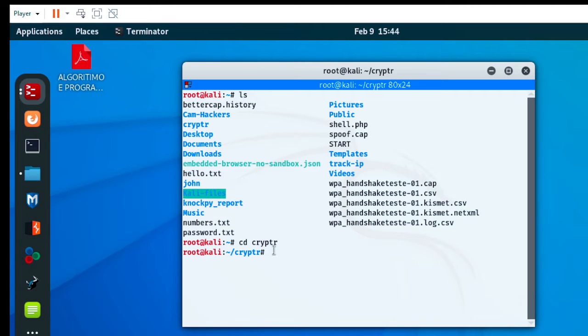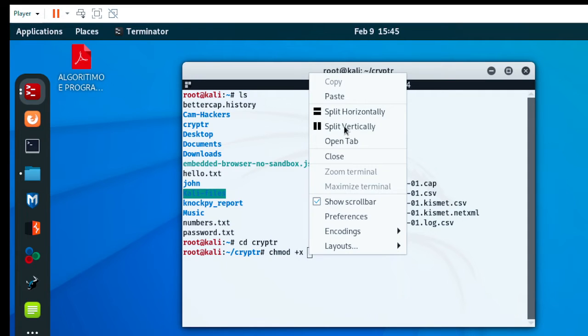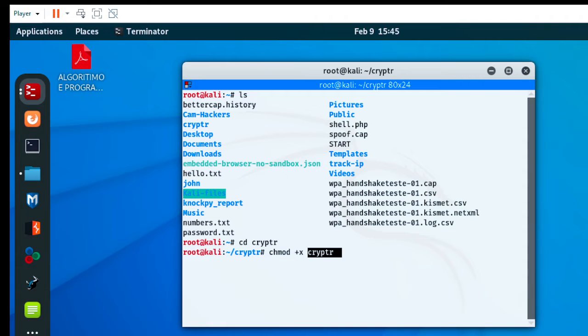So now I'm going to do another command called chmod plus x. Then I'm going to paste again. Then after that I'm going to do dot bash, so I'll be able to enter into the bash of the tool. So now I'm already in the bash of the tool.